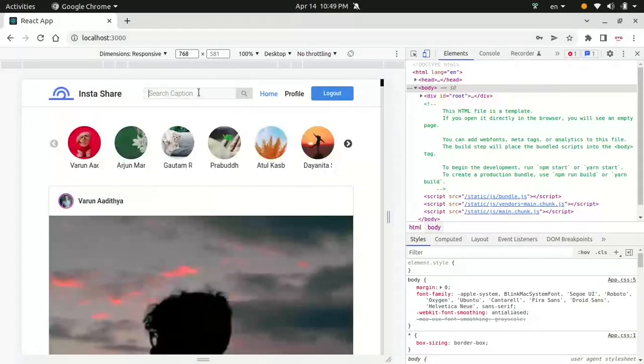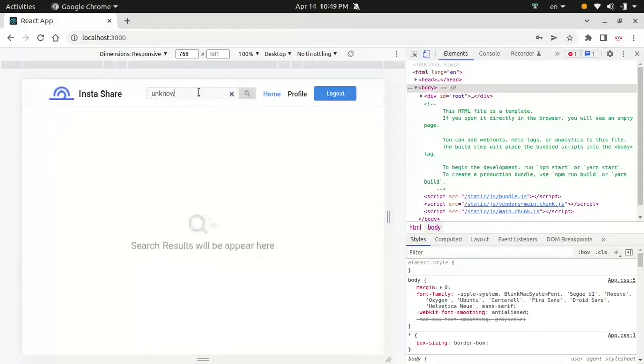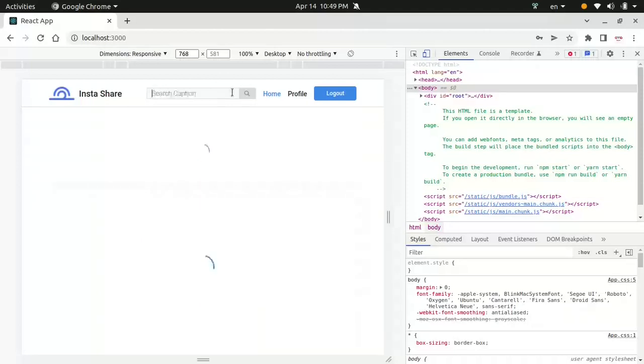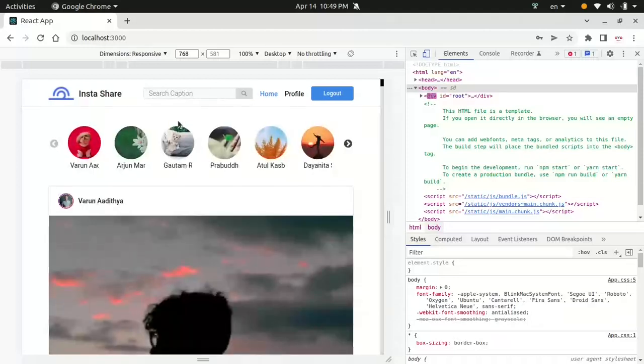We can just try, I don't know if it works, we'll just search unknown. We get the search not found view because we don't have any post with the search query unknown in the caption. So that is the search functionality.